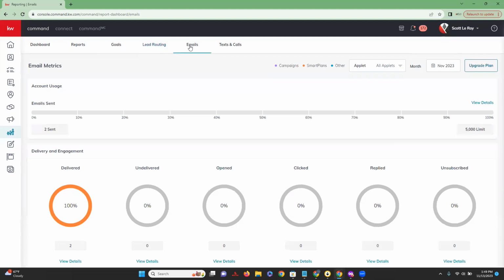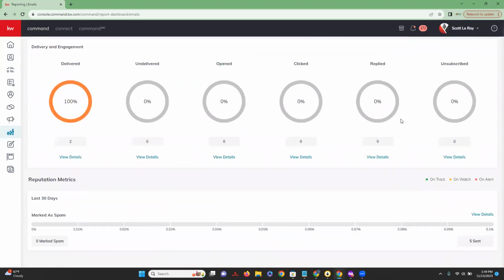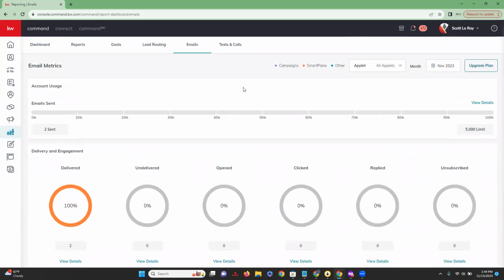Next, we have our emails. This is just going to provide an update on your email metrics. You can see all of the information based off of the emails that you're sending out through Command.